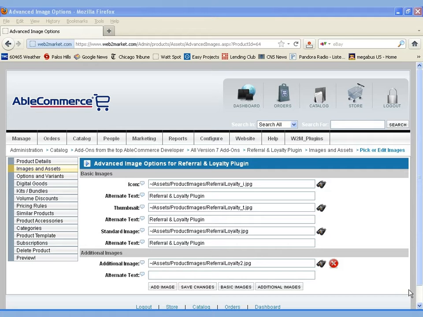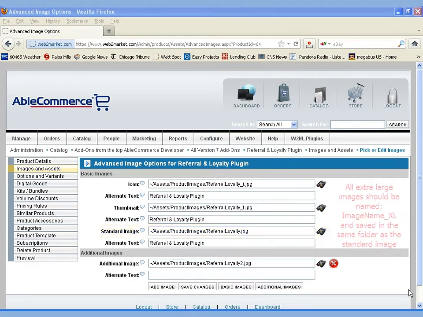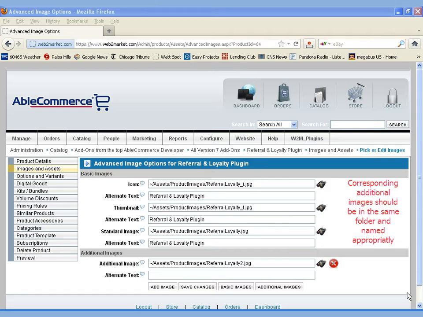To create additional views of the product, you'll need to start by creating three versions of the image. You'll need to create a thumbnail image that appears on the bottom. You'll need to create the standard image that appears when you mouse over the thumbnail. And you'll need to create the extra large image that appears when you mouse over the main image. These images can be created in any image editing software, such as Photoshop.